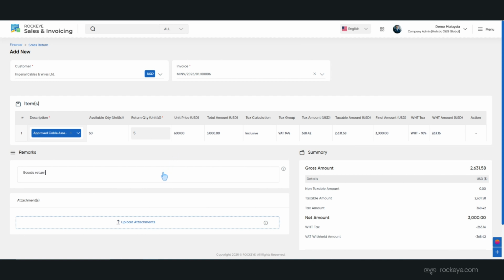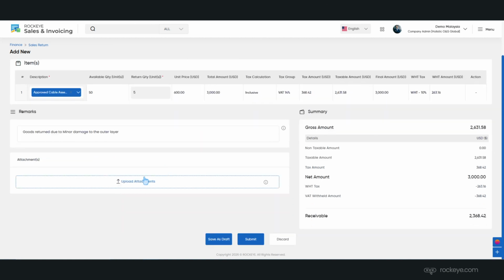Detailed remarks provide a transparent audit trail that explains the specific business reason for this inventory reversal. Uploading attachment secures critical physical evidence of product damage to support and verify the credit claim.